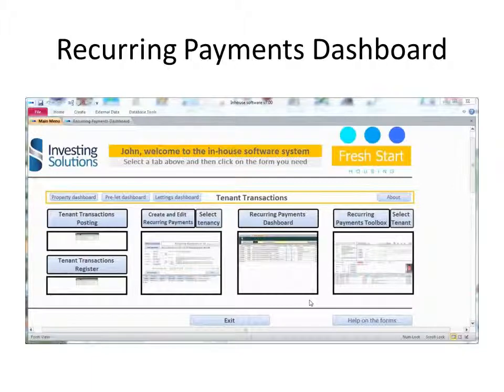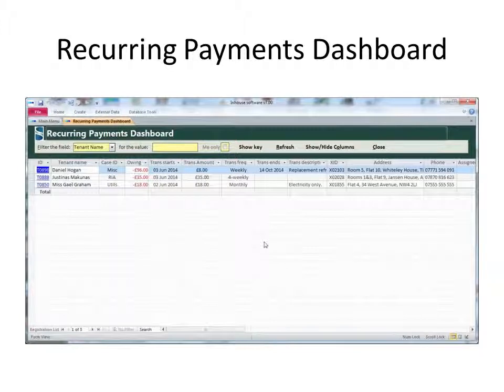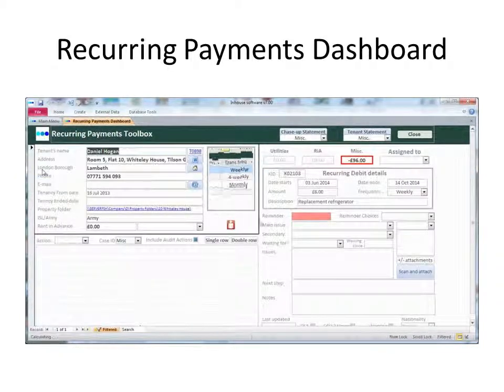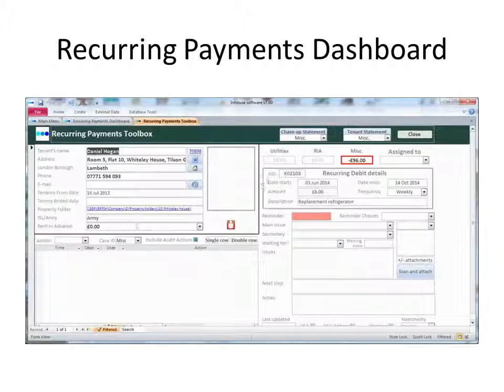Following on from the transaction statements, you will remember that Mr. Hogan has only paid 2 instalments out of the 20 instalments of £8 each that he was supposed to pay, and you saw that at the end of the statements. And if I look at the recurring payments dashboard, you can see here that he is owing £96. This double click here will take us to the recurring payments toolbox. I'm not going to spend any time on that now, but you can see the details of the recurring debit that he owes £96. We'll come back to that later.